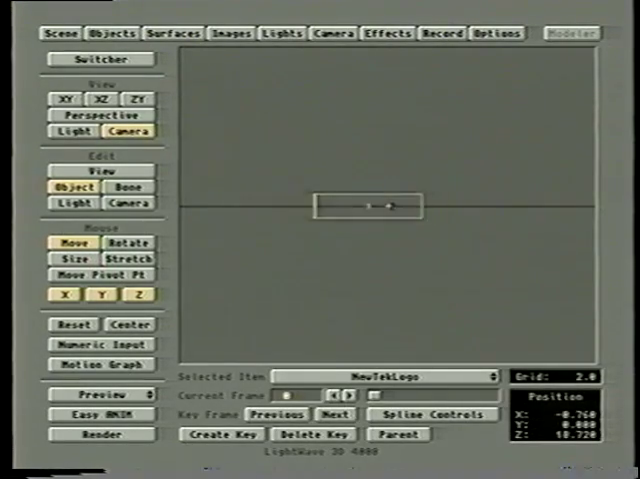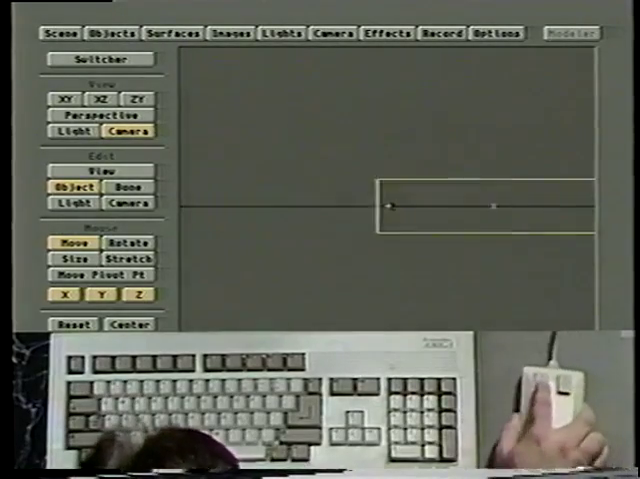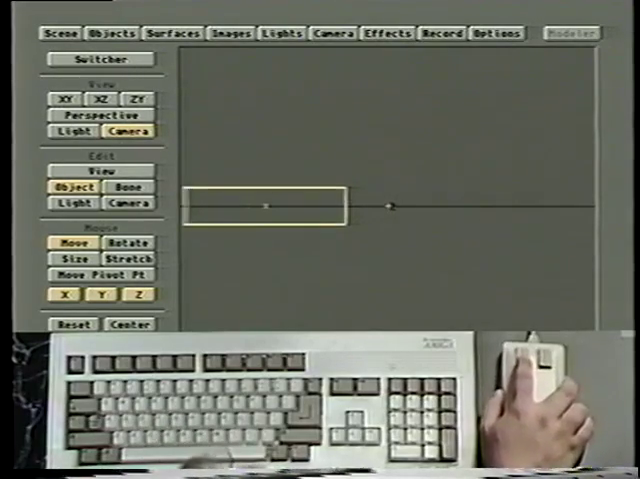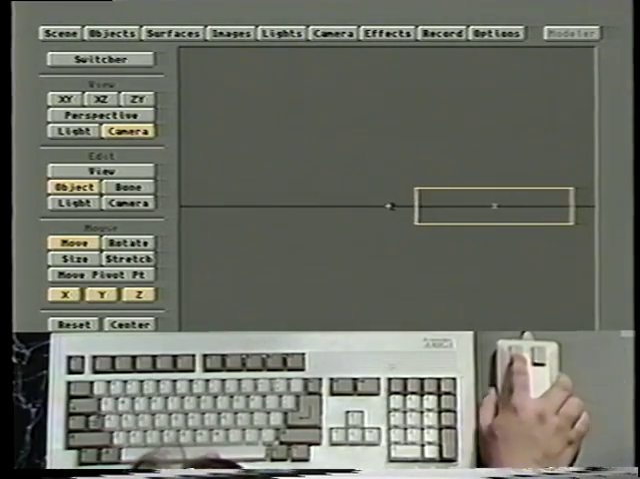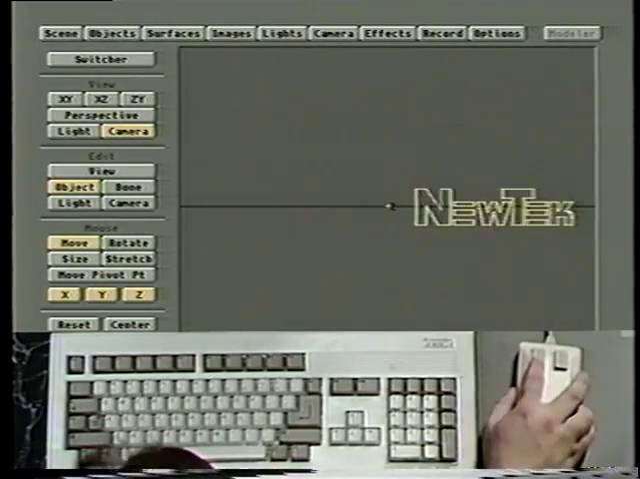Moving works just the same way it did for our views, except now you can see just the object moving around. Left mouse button moves you forwards and backwards. Remember, that's the Z-axis. Or left and right. Remember, that's X. And then right mouse button moves you up and down, or moves you in the Y-axis.